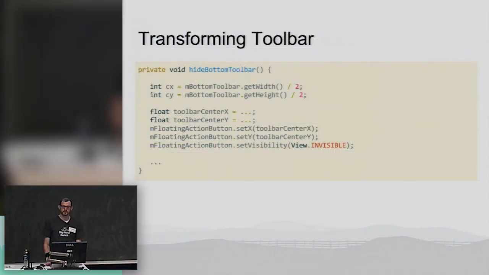So the way this is implemented, there actually is a little bit of code for the transition, the one with the circular reveal and the movement and all that stuff. I don't want to go into too many details about that, I'll just show you the pseudocode in case you're curious. When it's time to hide the toolbar, going from the toolbar state to the smaller floating action button state, that's when this method is called. You can see I'm doing a couple of things. The first step is to take the floating action button, move it into the center of the toolbar, and make it invisible, because I'm transitioning from the full-width toolbar to the floating action button.